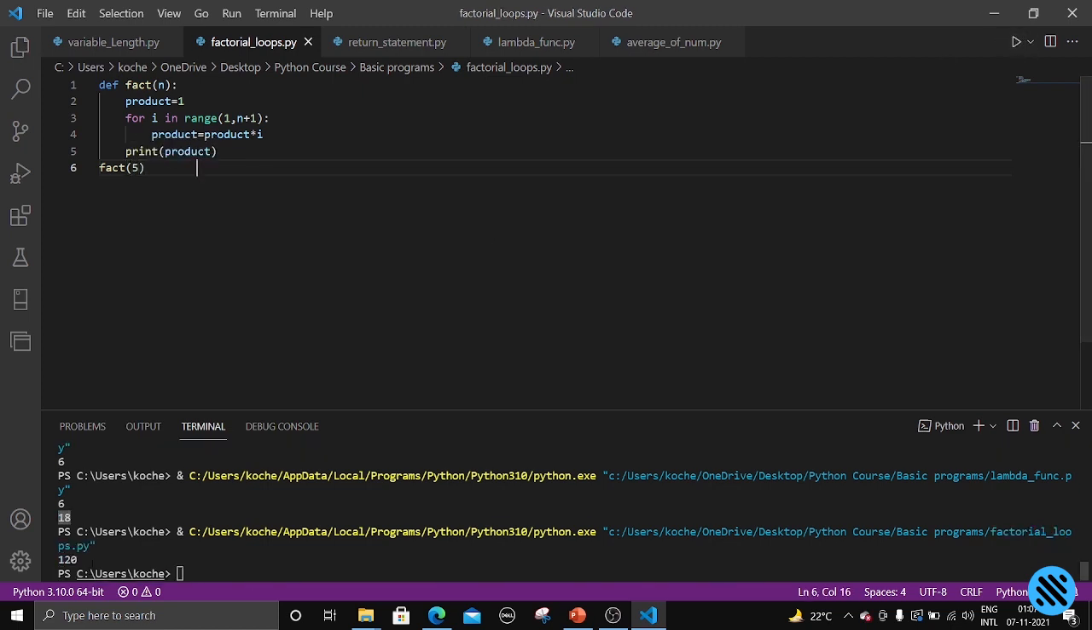Let's run it. 120. So I assume that many of you are aware what the factorial is. Factorial is nothing but, for example, we are passing 5 here, right? That is nothing but 1 into 2 into 3 into 4 into 5. 1 into 2, 2 into 3, 6 into 4, 24, and 24 into 5 is 120. So this is how it is done using loops, that is, using a for loop. We are computing the factorial in the program, right?